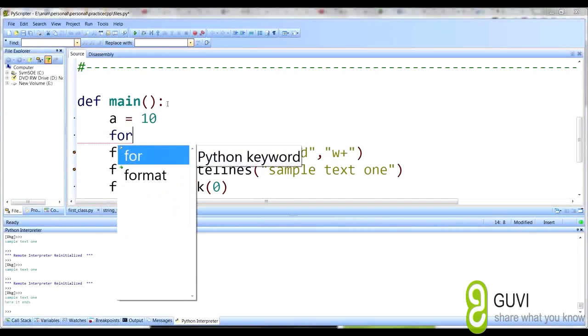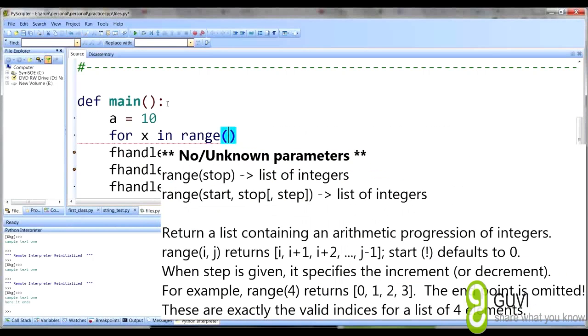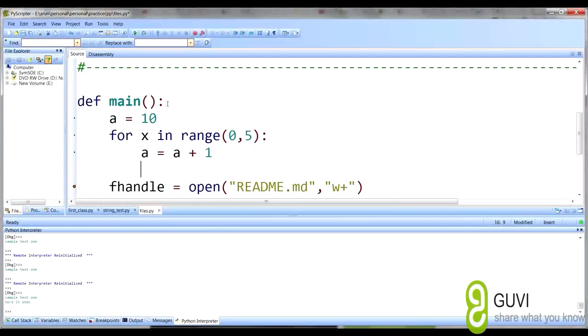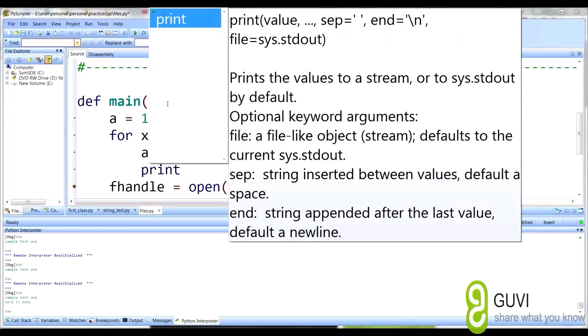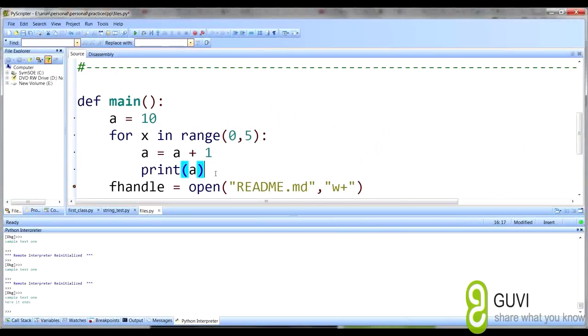Let's declare a variable a equal to 10 and start with a for loop: for x in range 0 to 5, that's more than enough for this. Colon, and then come back here. Let's do a simple increment, a equal to a plus 1, and then let's print it. Semicolon, used to the standard stuff of C and Java. So that's the problem when you switch between different languages on the same day. Print a.